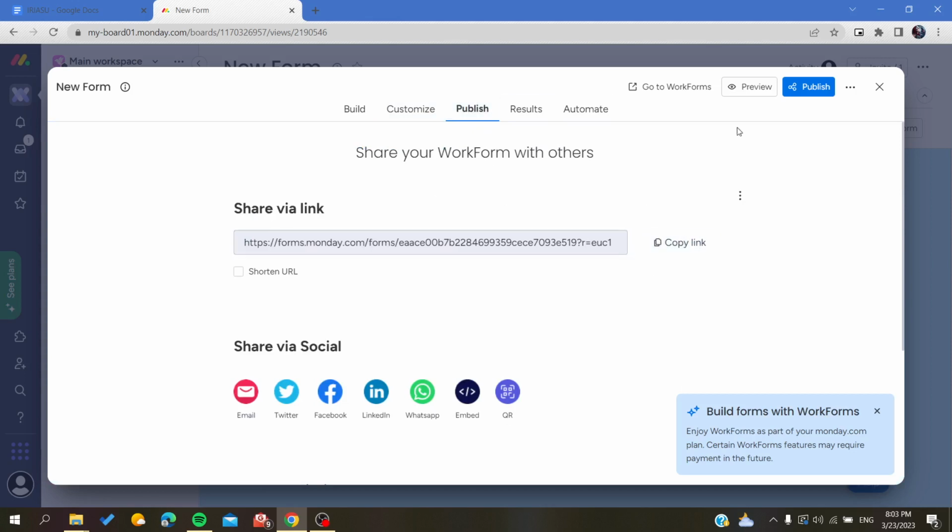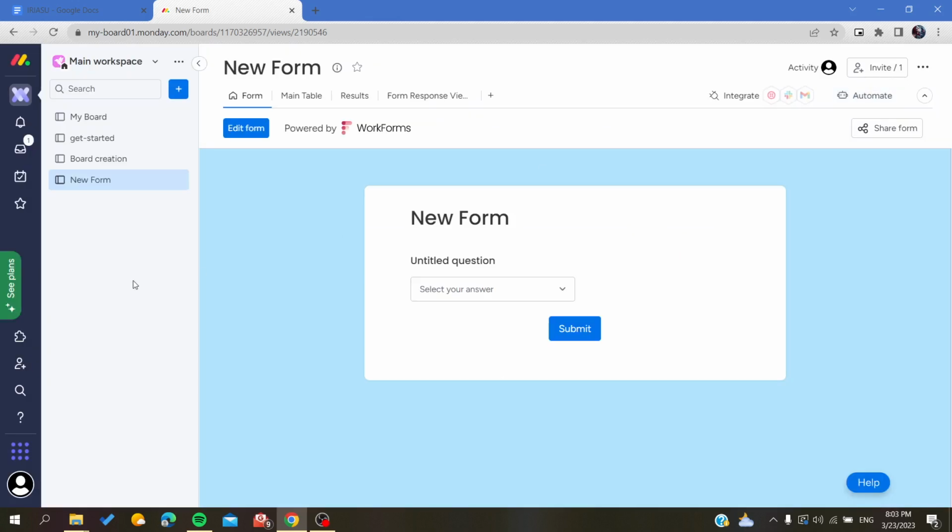You can copy the link and give it to the members of your working space, etc. And basically, this is how you create a form on Monday web application.